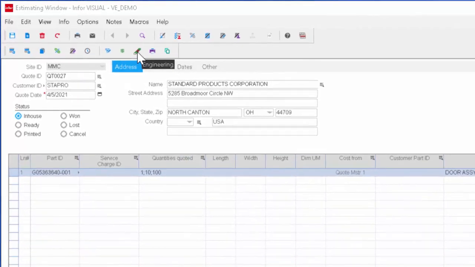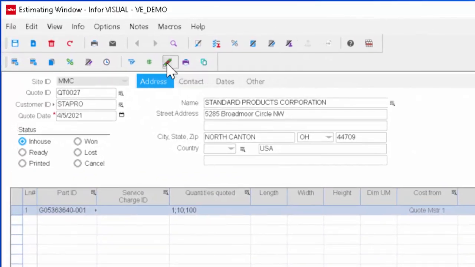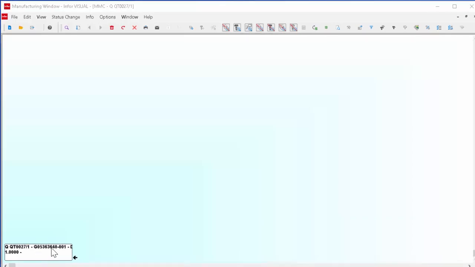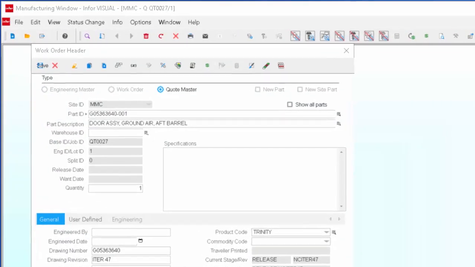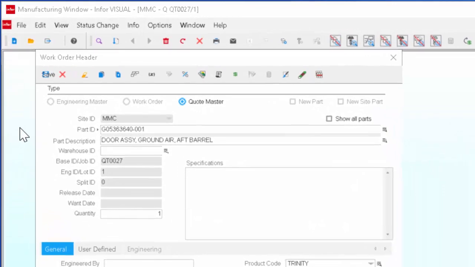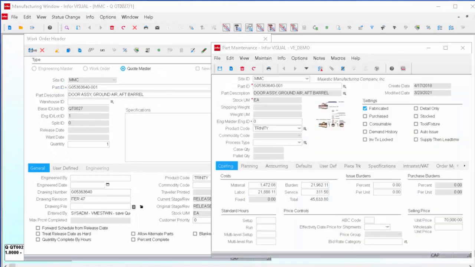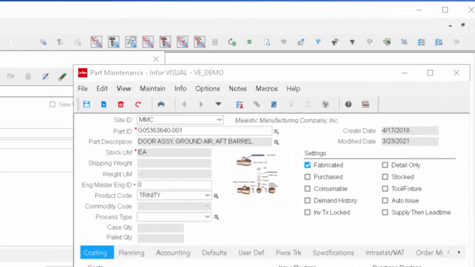Now let's take a look at the quote master. Going to the manufacturing window, you can now see that I've got the header for the quote master. I can drill into the header and I can show you the details for the header. And you'll notice that we've got the quantity and the part ID here. Let's use the go-to button and look at part maintenance for this current part. You can see that it's a fabricated part and it currently has an engineering master against it.